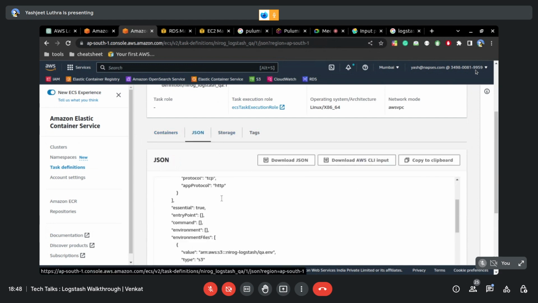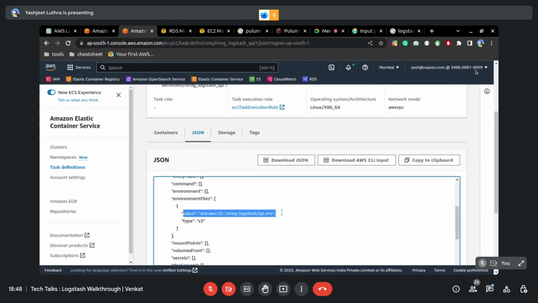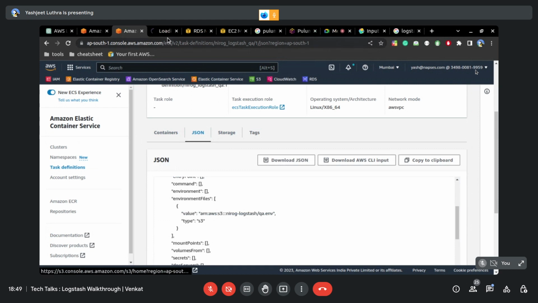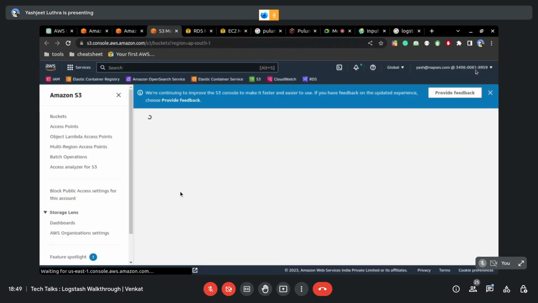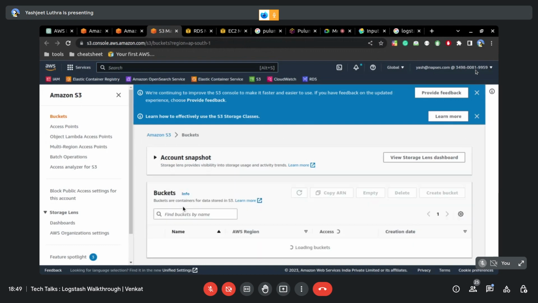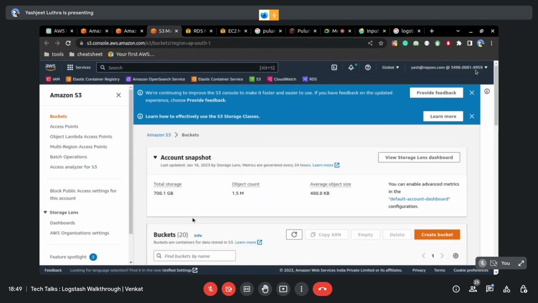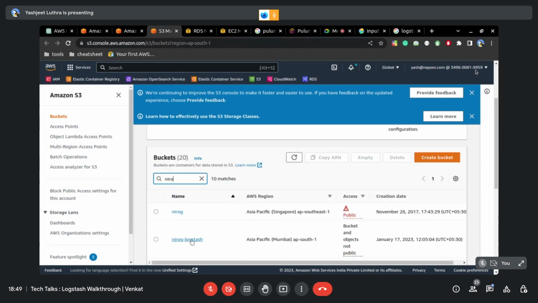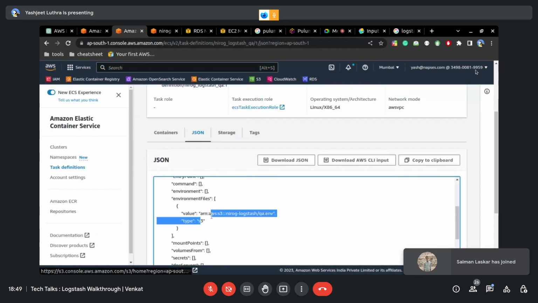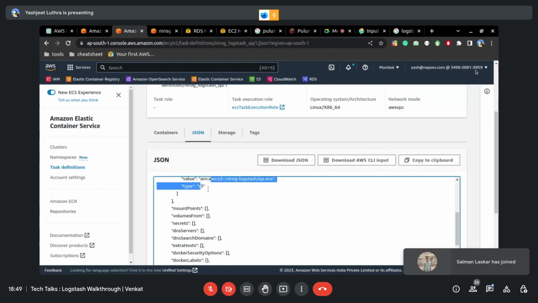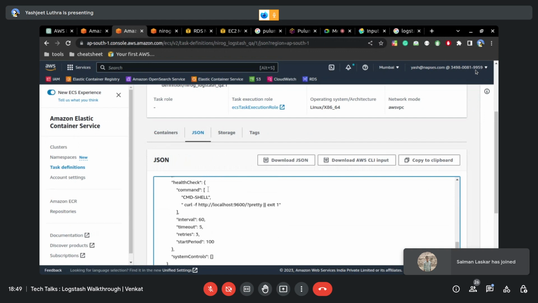One or two things: the environment variables I'm taking from S3, so I have given the S3 location here. If I go to S3, this is where I have hosted my environment variables, whatever is needed. I have hosted qa.env here for Logstash, and I am saying that when you are bringing up the container, just read it from S3. I have automated that.